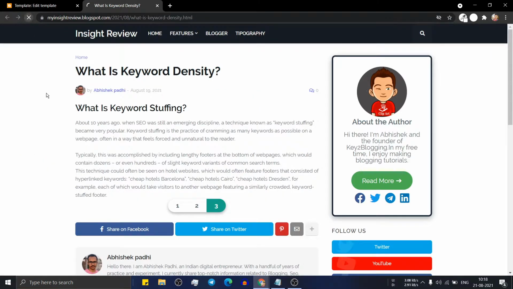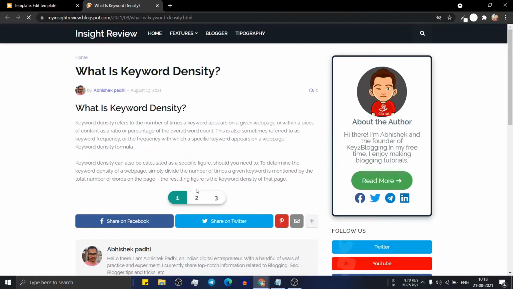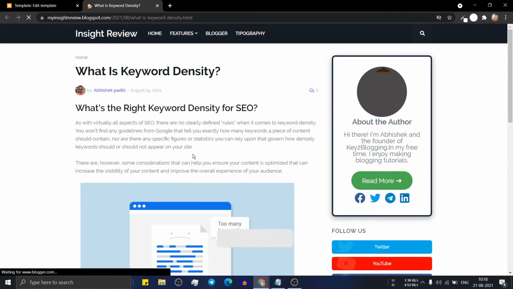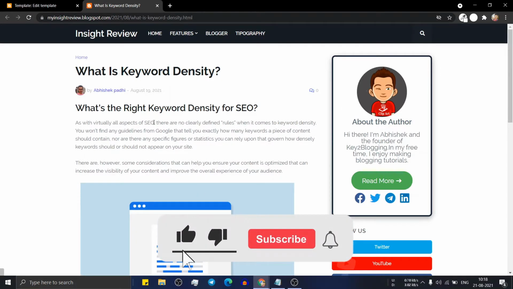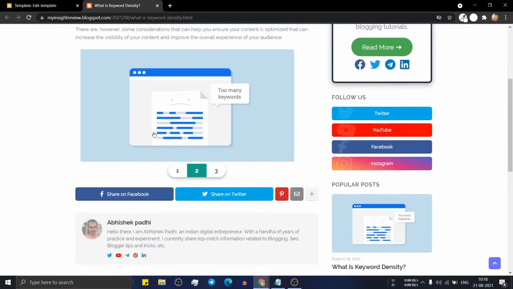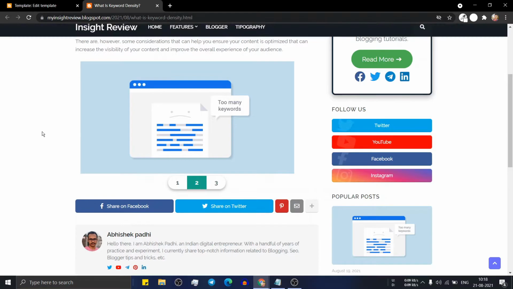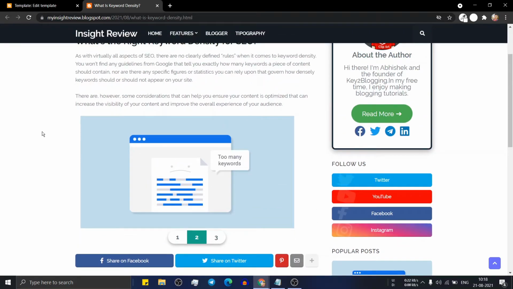Now refresh this page, and as you can see the pagination button is still working. In this way you can either add this pagination CSS and JavaScript code to your blog post, or you can add it to your theme code. But I recommend you add this code in your blog post, because if you don't add pagination in other posts, then this CSS and JavaScript code will also load in those blog posts. So it is better to add it in the blog post.